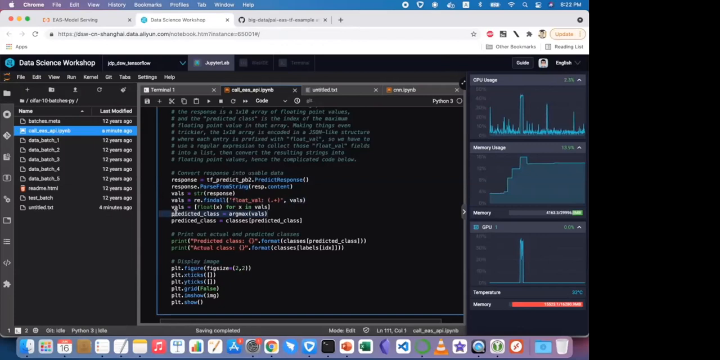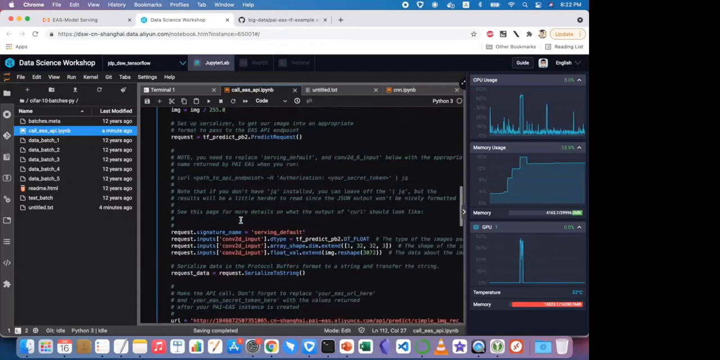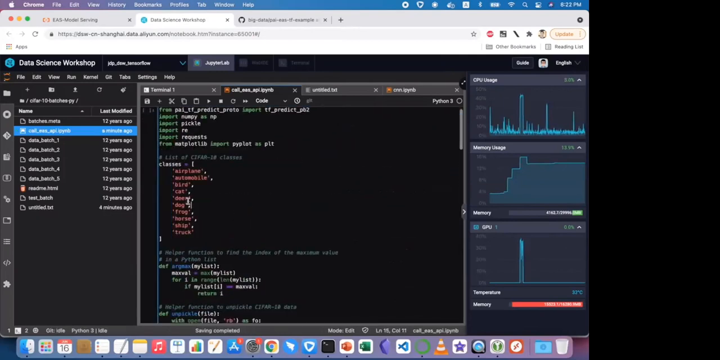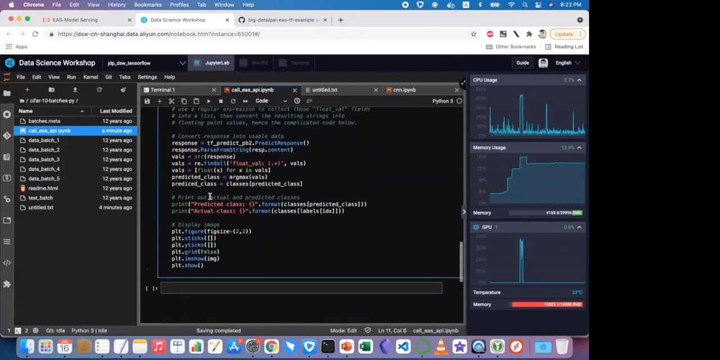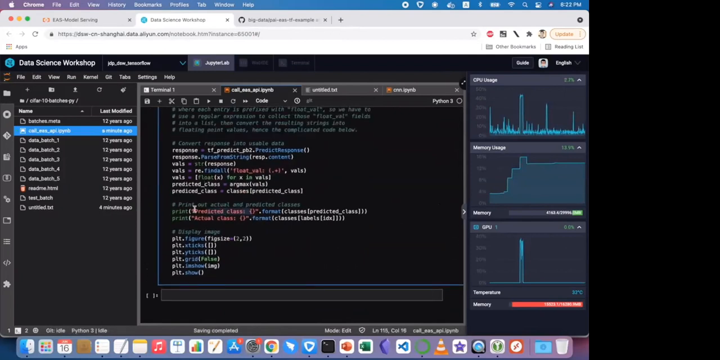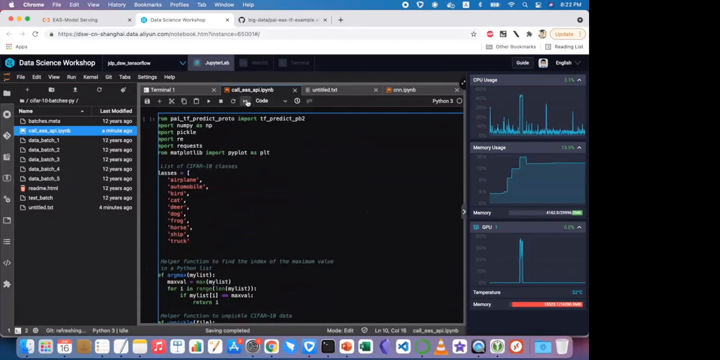We look for which of those float values is the highest, and then we map that onto the classes list from up here to figure out what our model predicted the image was. Then we print out the predicted class, the class the model thought the image was, its actual class, and then a picture of the image so that we can do a quick sanity check. Okay, so let's run all that.